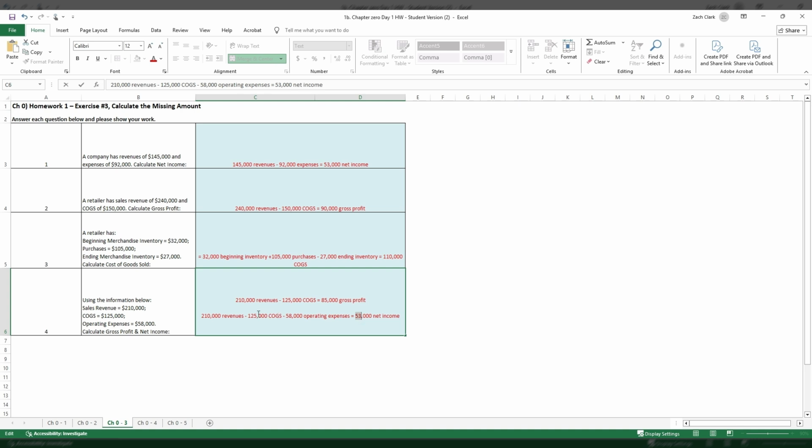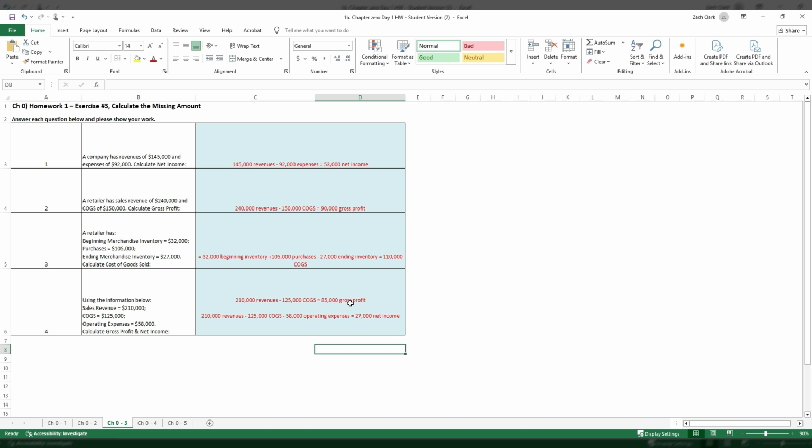And so if we were to do the math on all this, total revenues, and this is really minus total expenses because we have COGS and OPEX. So this is all the company's expenses. That would leave us with 27,000 net income. Okay. And there you go. You got a good little Excel, shows your work.